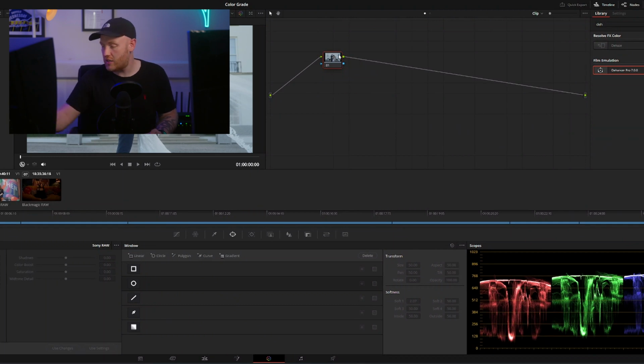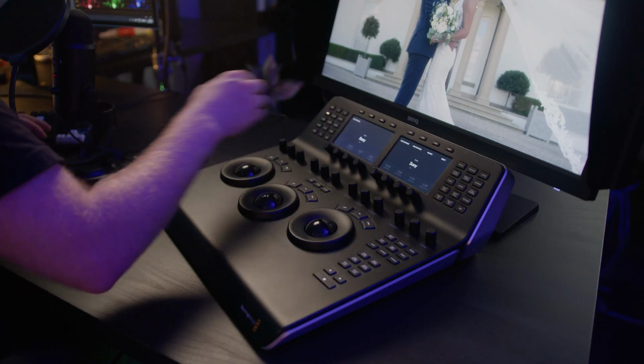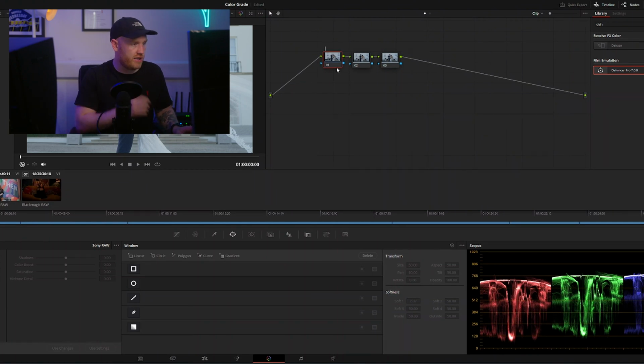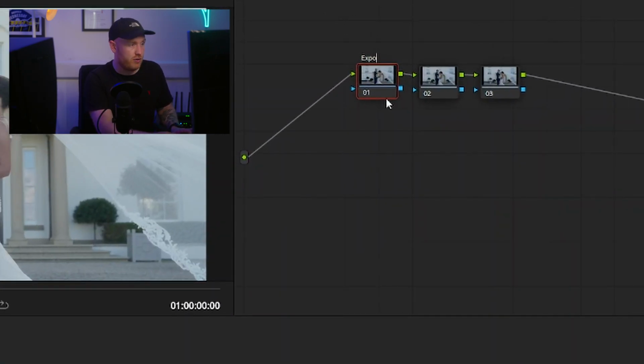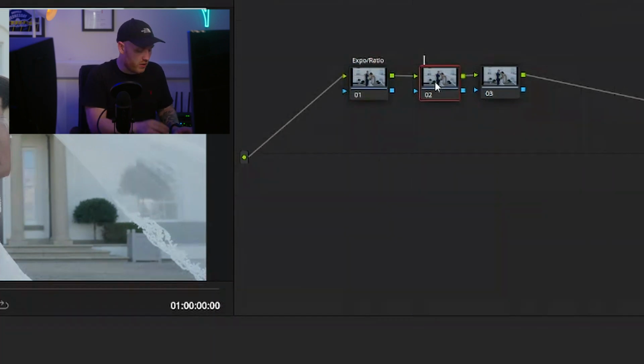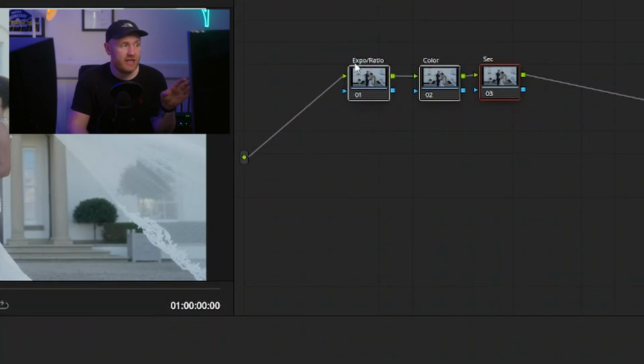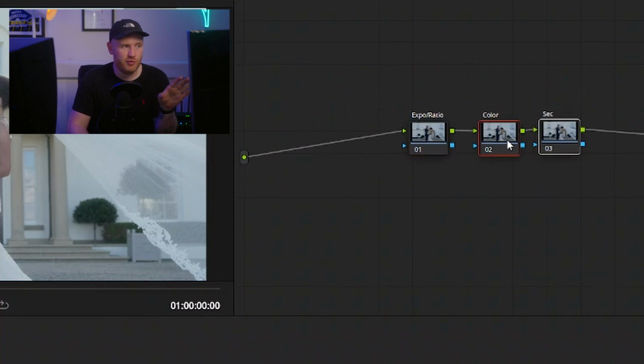What I'm going to do next is create 3 simple nodes for each step of the color grading process. I'll just hit the button here on my controller. I'll quickly name these. The first one is going to be exposure and contrast. The next one is going to be color, just for colors and casts. And the very last one is going to be secondaries. Now these are the only 3 steps you will need.